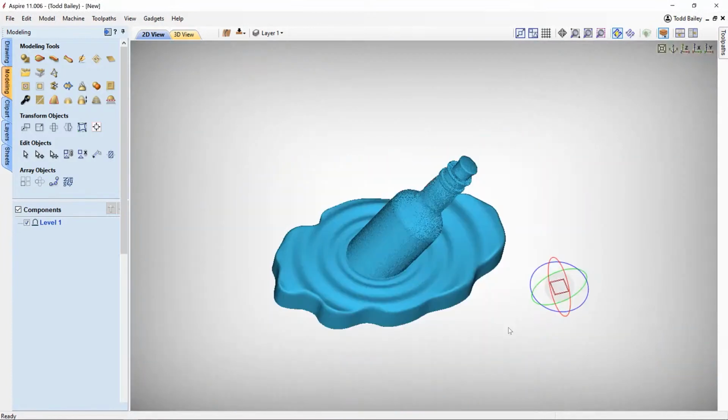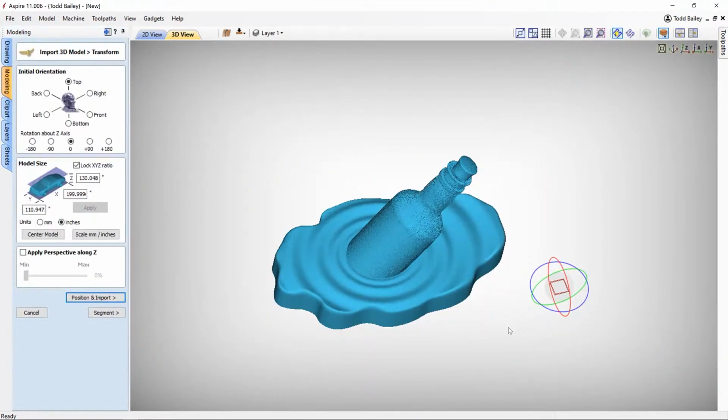As soon as it loads in, you'll see that it's really quite big compared to our actual job size, and that's that little square down here inside of the gizmo, the positioning gizmo. So we're obviously going to need to make this much smaller than what it is. But first of all, we get a chance to choose the initial orientation of our import.